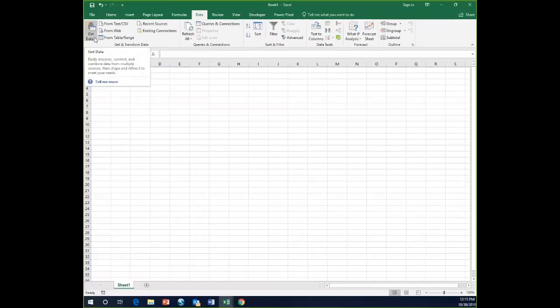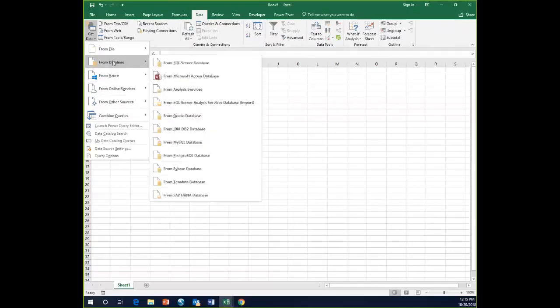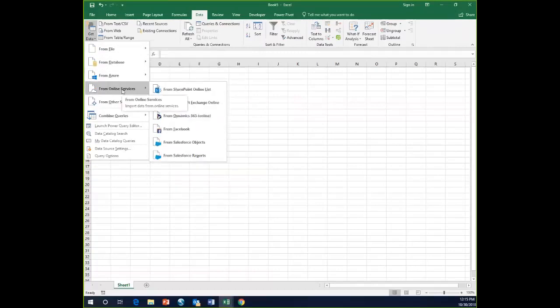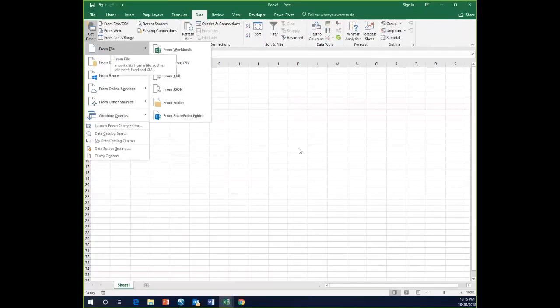The first icon allows us to connect to our data. You'll see we can connect to files, which include workbooks, CSVs, and folders, including SharePoint folders. We can connect to databases. You can connect natively to these databases; they give you a fairly robust set of databases to connect to. You can connect to online services and other sources, and we'll take a look at combined queries. So we have a number of different ways of connecting to our data.